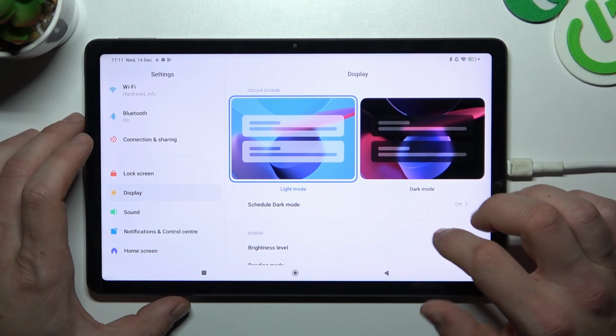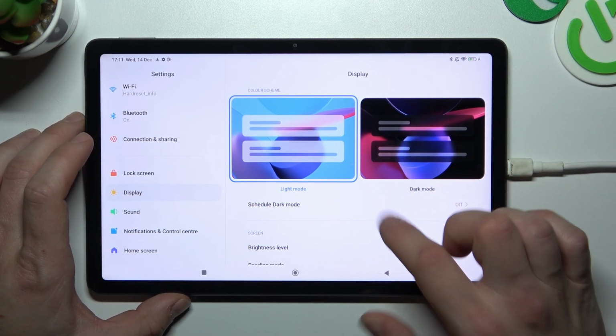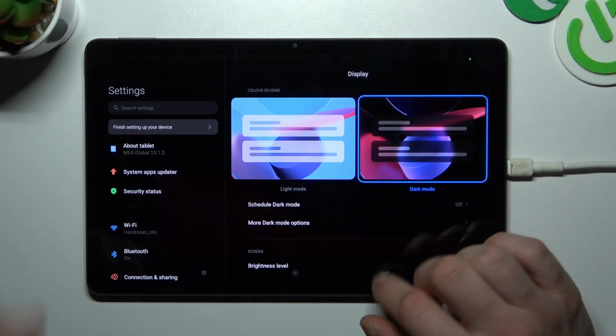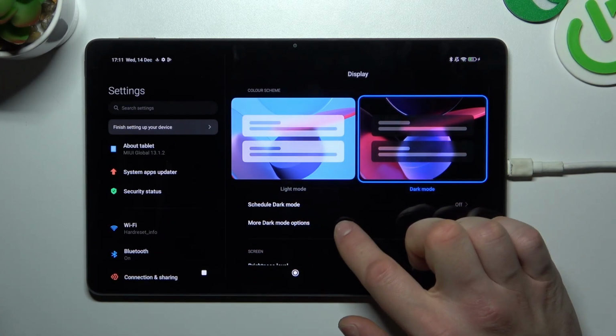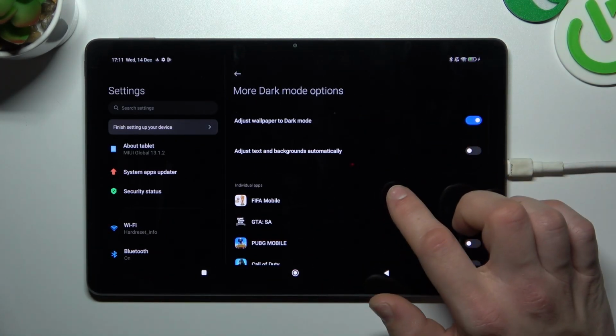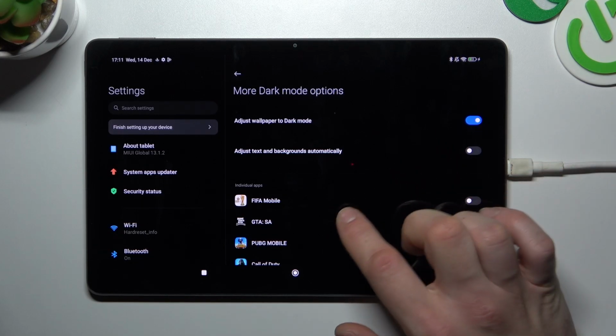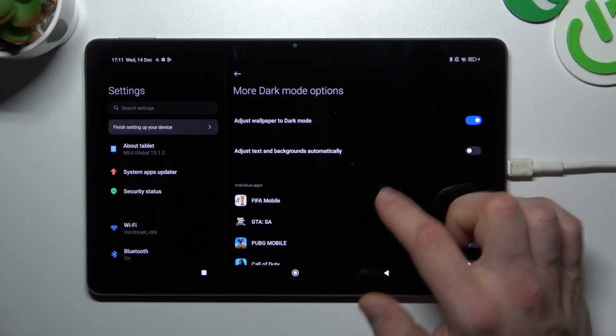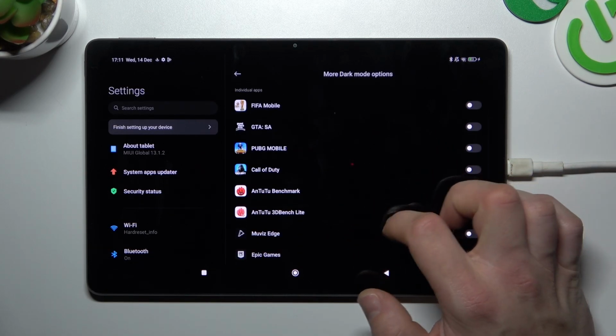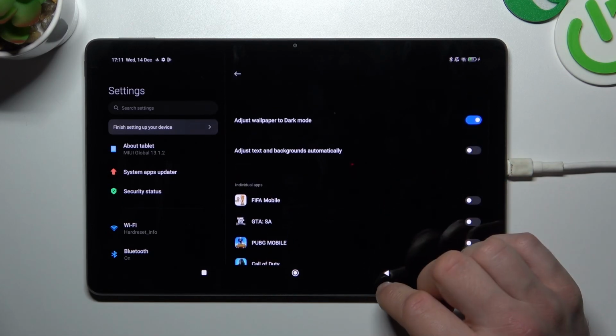Let's start with the top of the list where you can change color scheme between light and dark. Also you can schedule dark mode, enable or disable adjust wallpaper to dark mode, adjust text and backgrounds automatically, and enable dark mode for certain apps.